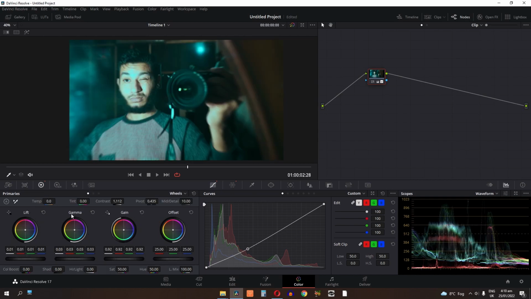Now I'm not going to do that. Now I'm going to increase the saturation to 70%. This is before and this is after.